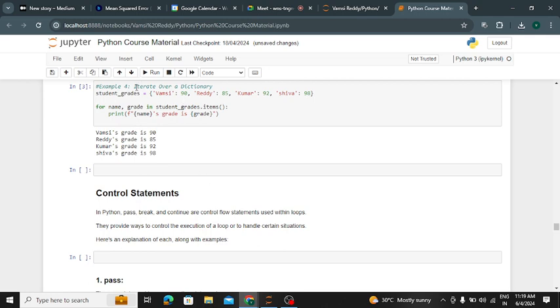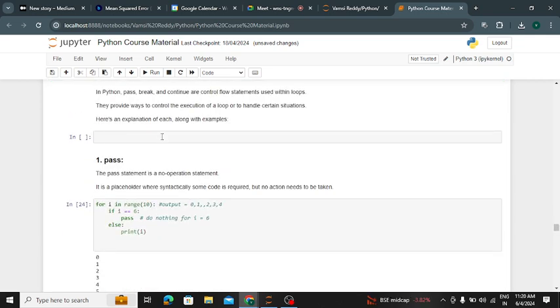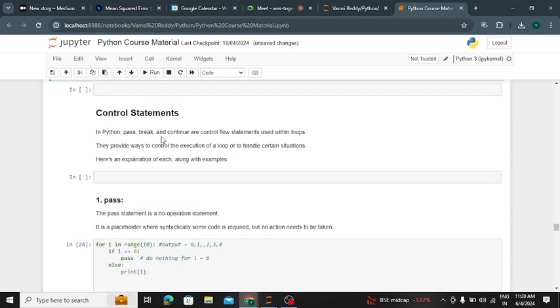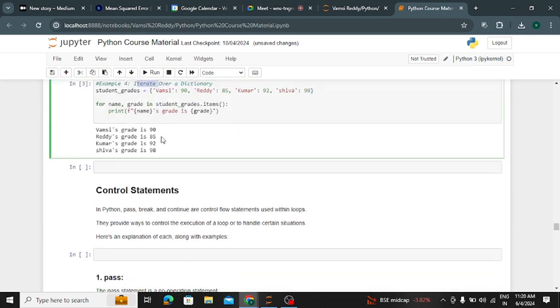Next one, iteration over a dictionary. If you want to iterate over a dictionary also, what is the format of a dictionary? How can we define the dictionary? Yes, key value pair. We define the dictionary in the form of key value pairs.